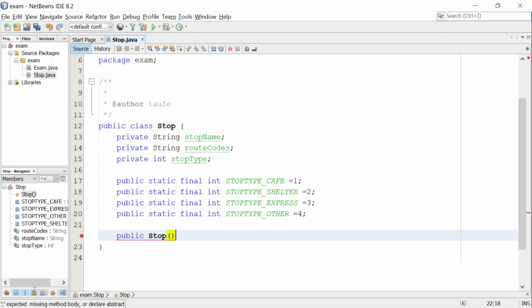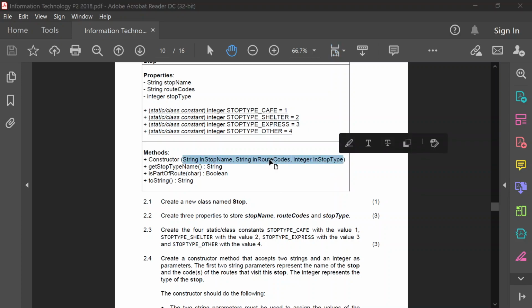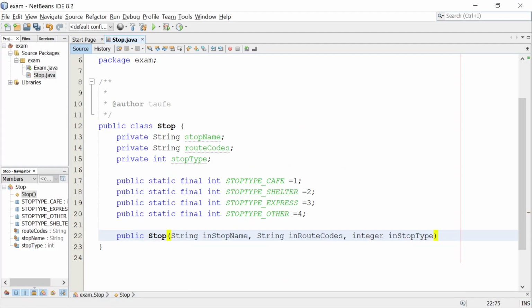The name of a constructor method is always the same as your class name. And then, as the UML diagram has stated, this constructor method needs to take in these parameters, right? And the parameter names should be the same as what the UML diagram has stated. And then we can just fix the type here.